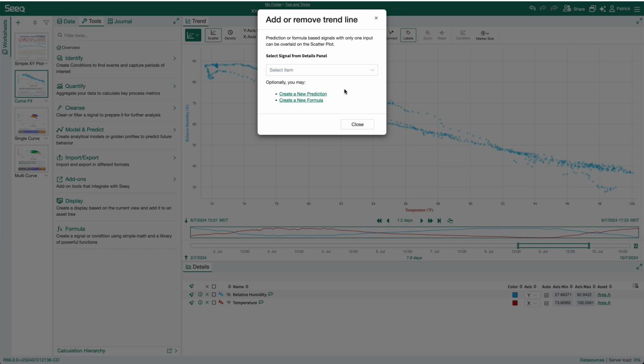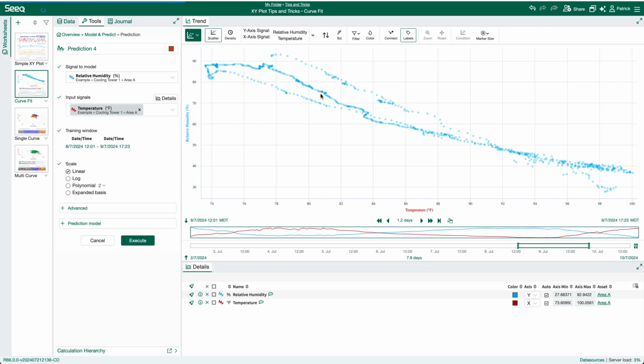So I'm going to go ahead and create a prediction using our prediction tool. So click on this link here. Notice we are now in model and predict. I'm going to give this a name just like we would any other item in Seeq. So the relative humidity is a function of temperature. And my signal to model will be my humidity. My input signal will be temperature.